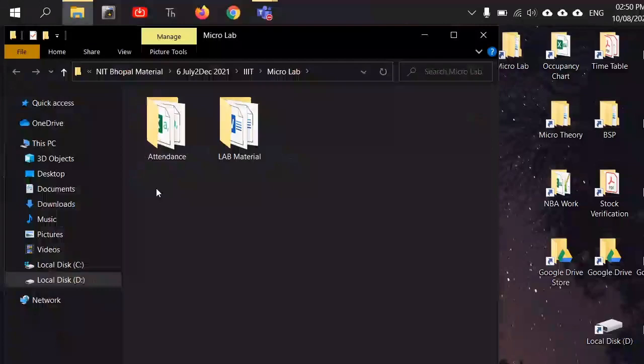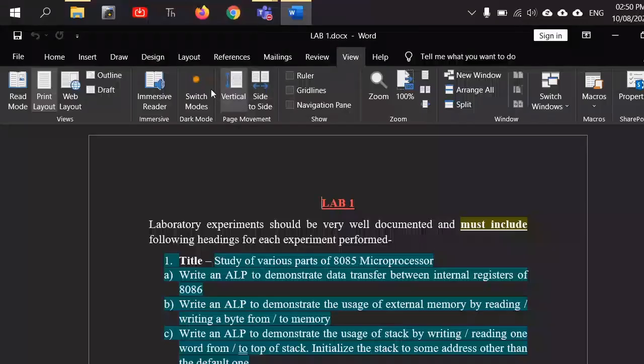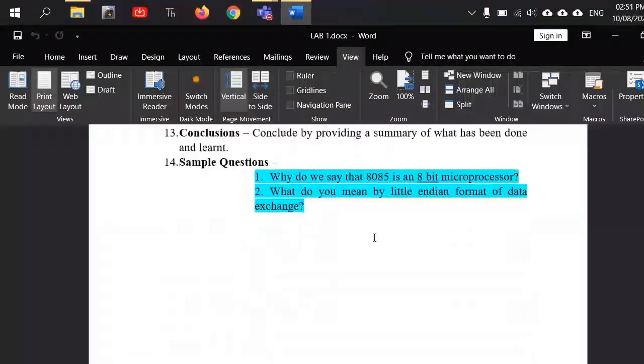So I have put these three lab files, and today you will have one more lab file, so there will be four lab files in all, and the format is common to every lab. The portions highlighted in blue correspond to the current experiment for every file, right? In lab one, the experiment that we did was the study of various parts of the 8085 microprocessor. That was day one.